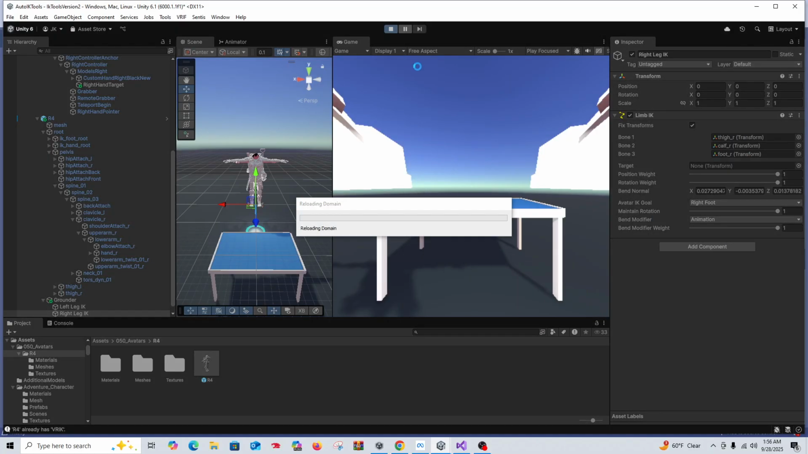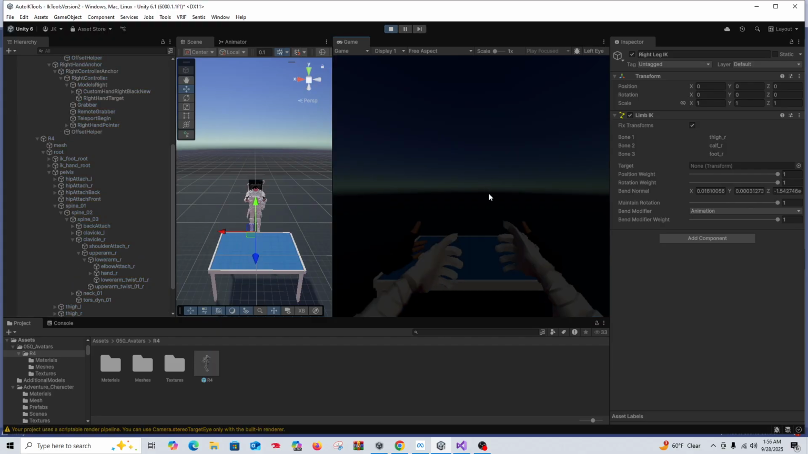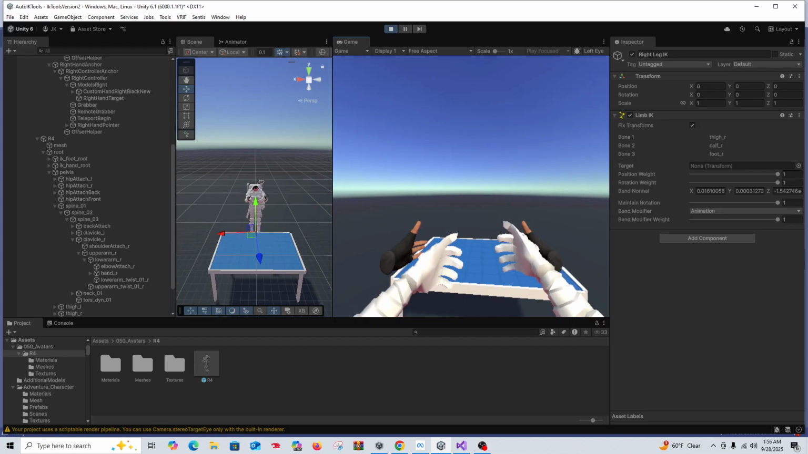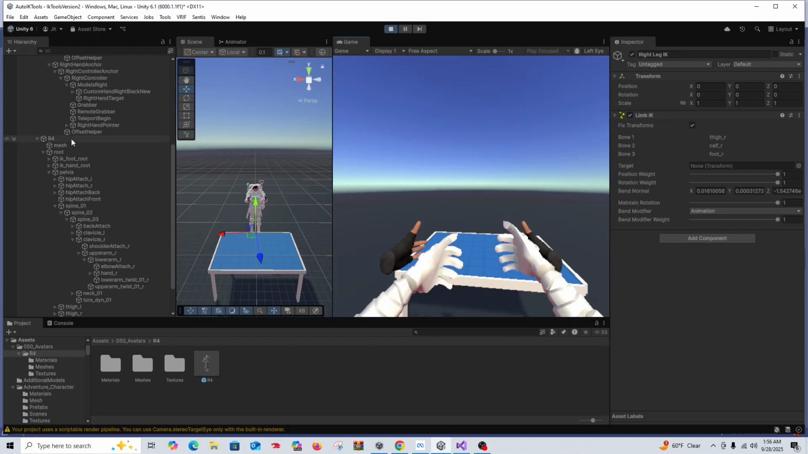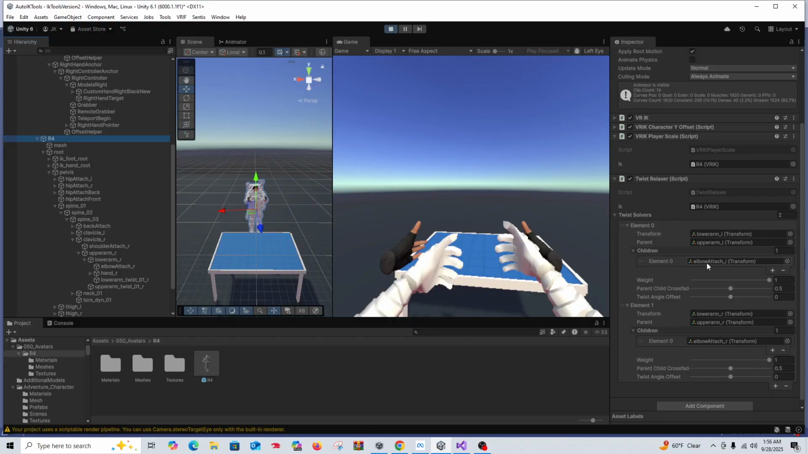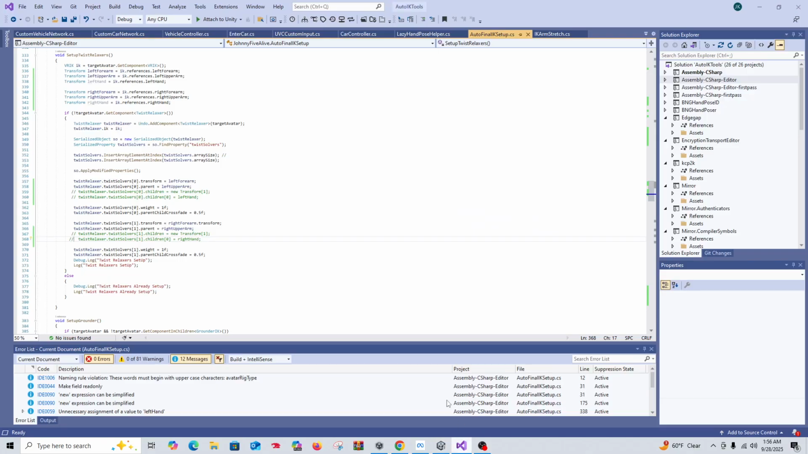So if I hit play, see how my hands are off? The reason is that on my twist relaxers, it's assigned that as a child, the attachment point. This should be the hand. So what I've done is I've added lines in it to take care of that. So just uncomment those, save it.